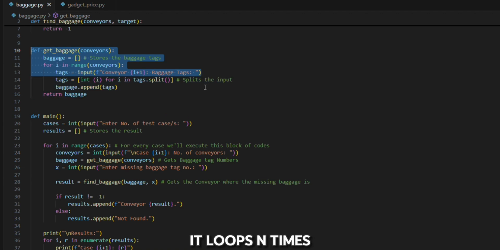It loops n times, once for each conveyor. Inside the loop, it prompts the user for a line of space-separated baggage tags. This line is a list comprehension. It efficiently splits the input string into individual string elements, converts each element into an integer and stores them in a new list. This list of tags is then appended to the main conveyors list. After the loop completes, this function returns a list of lists back to main.